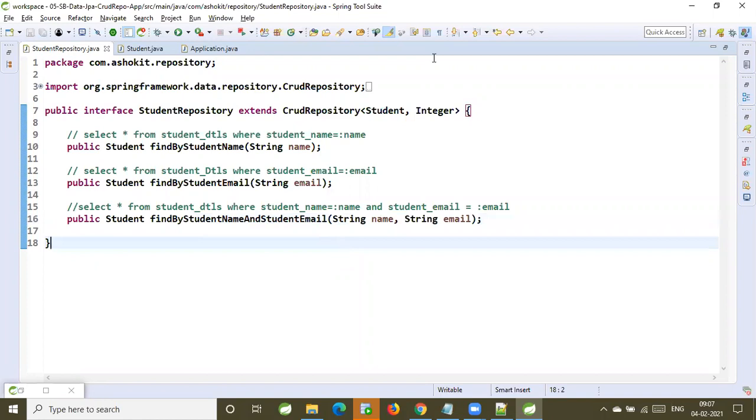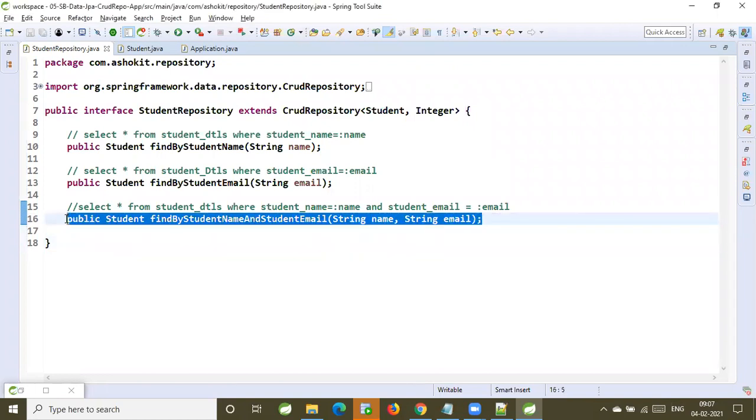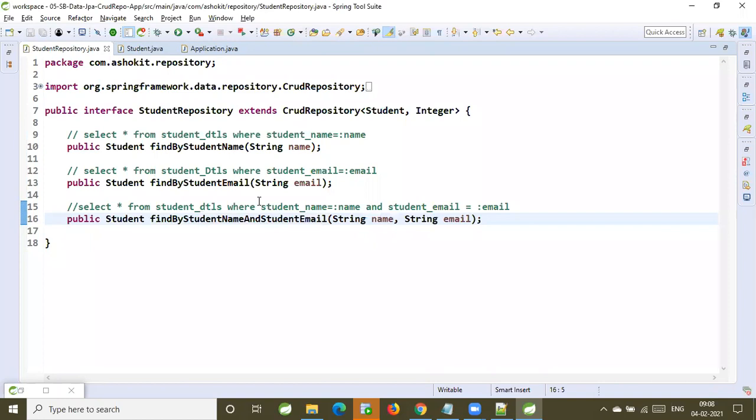Correct. In whichever order you are writing the method, in the same order you need to pass the parameters also. Got it? Guys, all of you look at the find by methods I have written here.